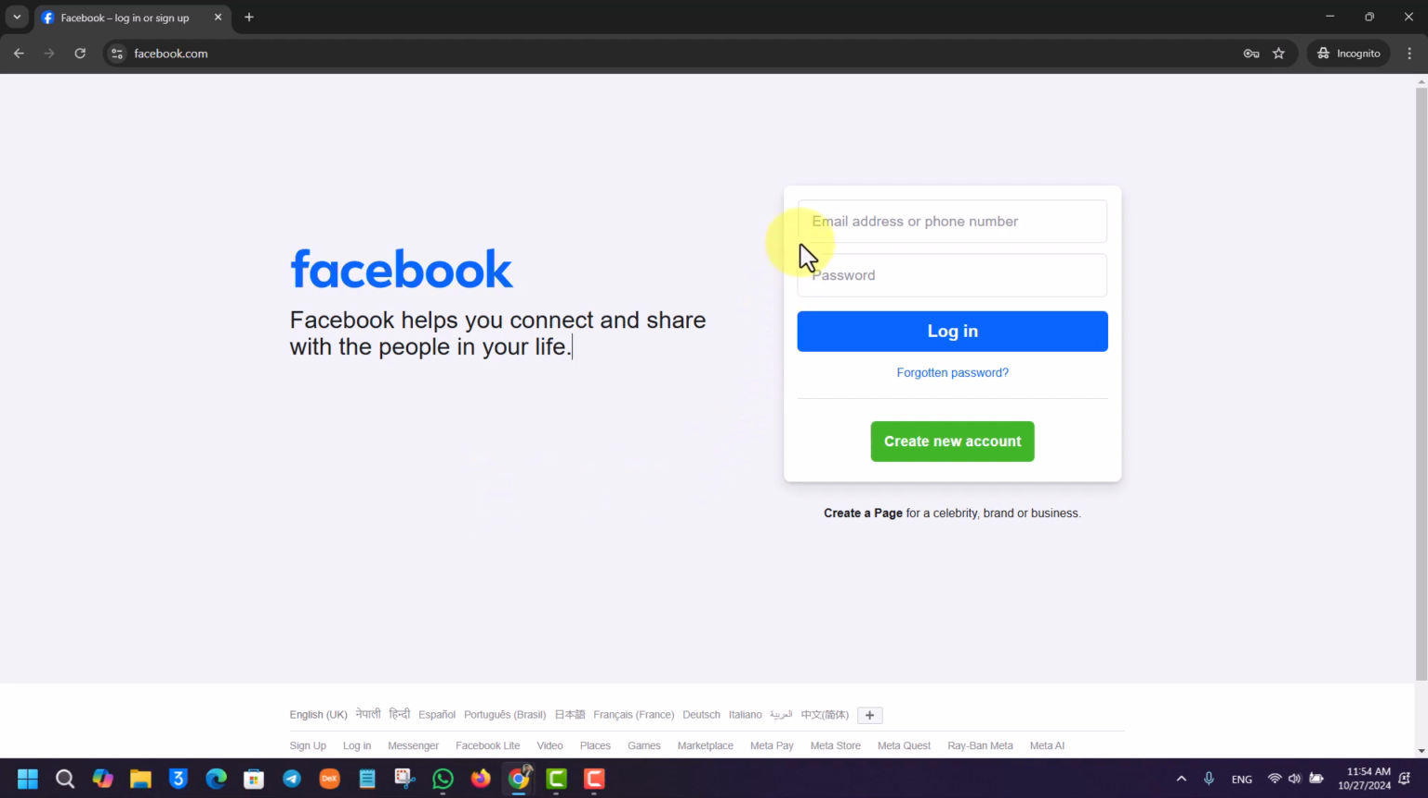On the right hand side, you will see a little box. Now, first of all, if you have not yet created an account, you could go to this option called create new account and begin creating your account if you want to. But since you already have an account, I suppose, and you're just trying to log in, it's very simple.